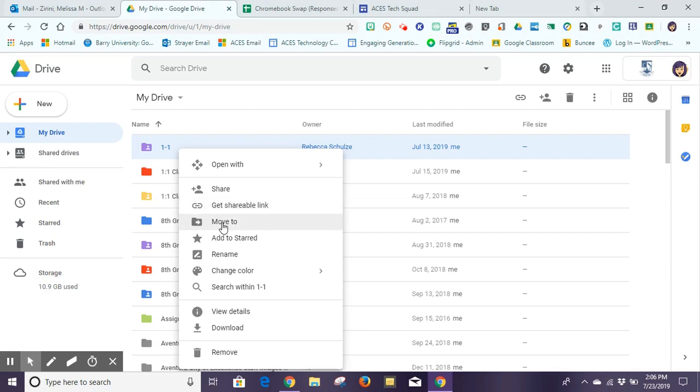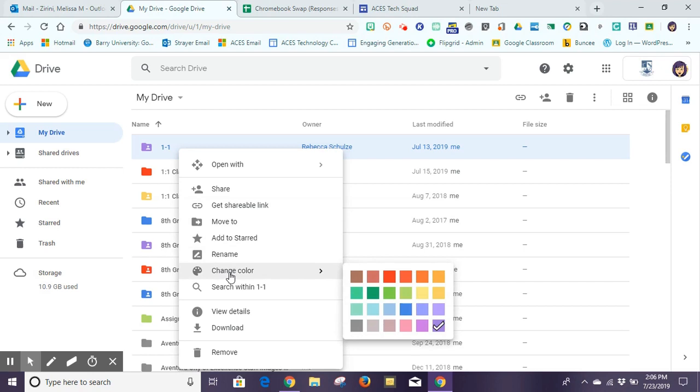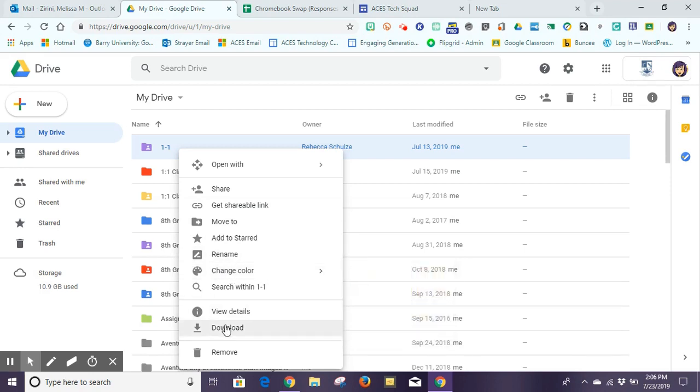I have the option of moving my folder or file to somewhere else on my Drive. I can add it to my starred list, and my starred list is over on the side. This just makes finding files and folders that I use regularly a lot easier. If I star them, I know that I can just go to my starred list and I'll find everything that I always use right there in one spot. I can rename my folder, I can change the color of my folder, or I can download my folder or file onto my computer or delete it. And so these are the drop-down options that I have.